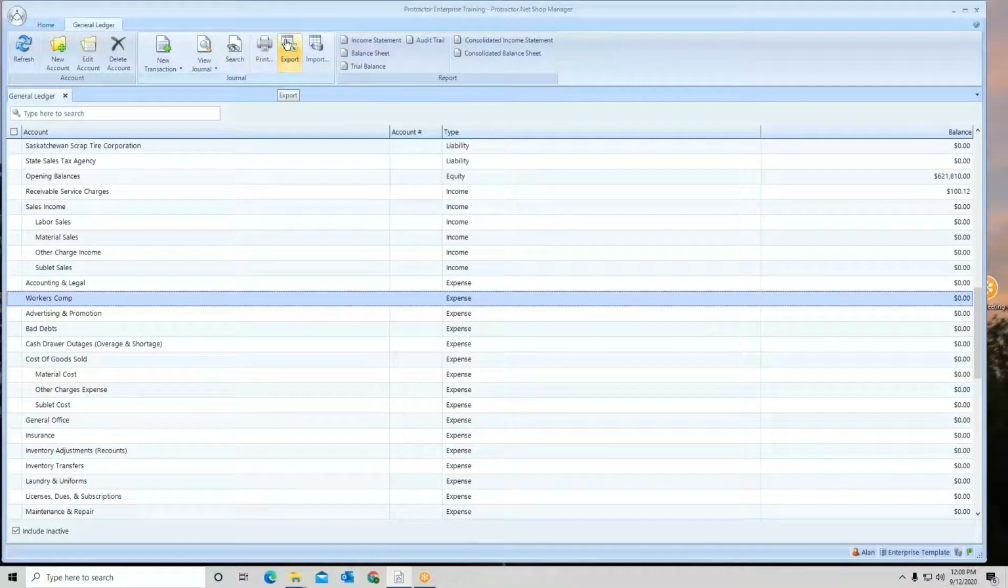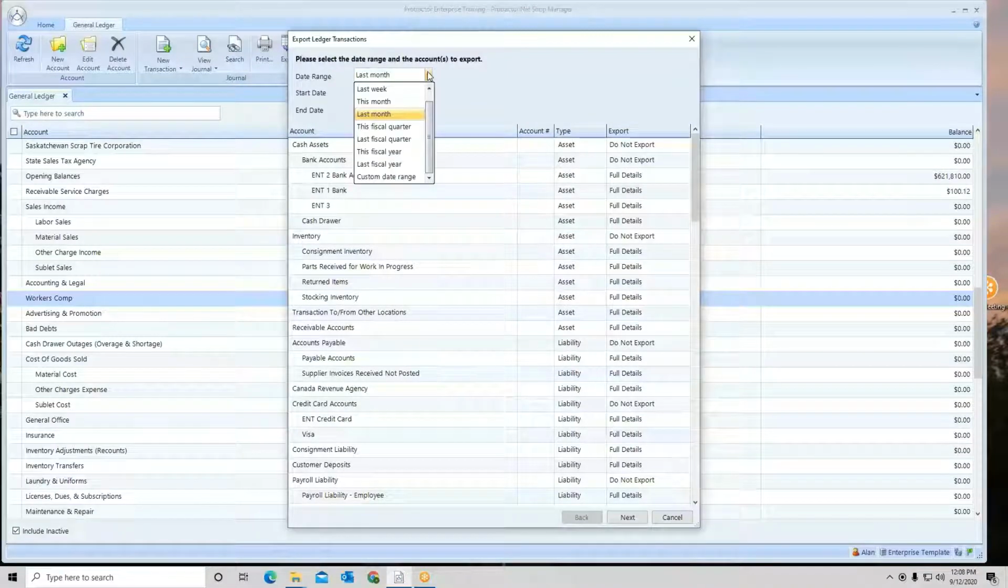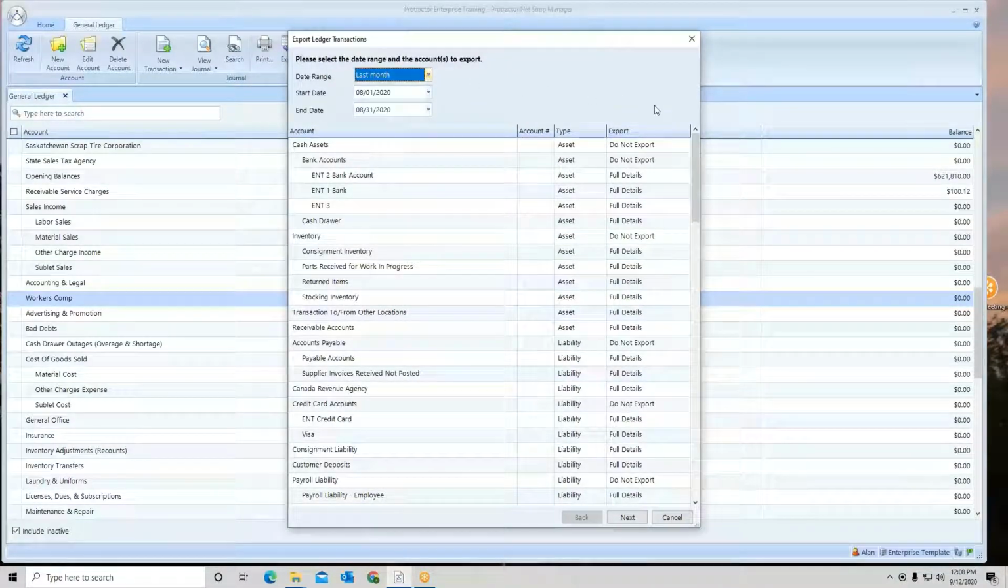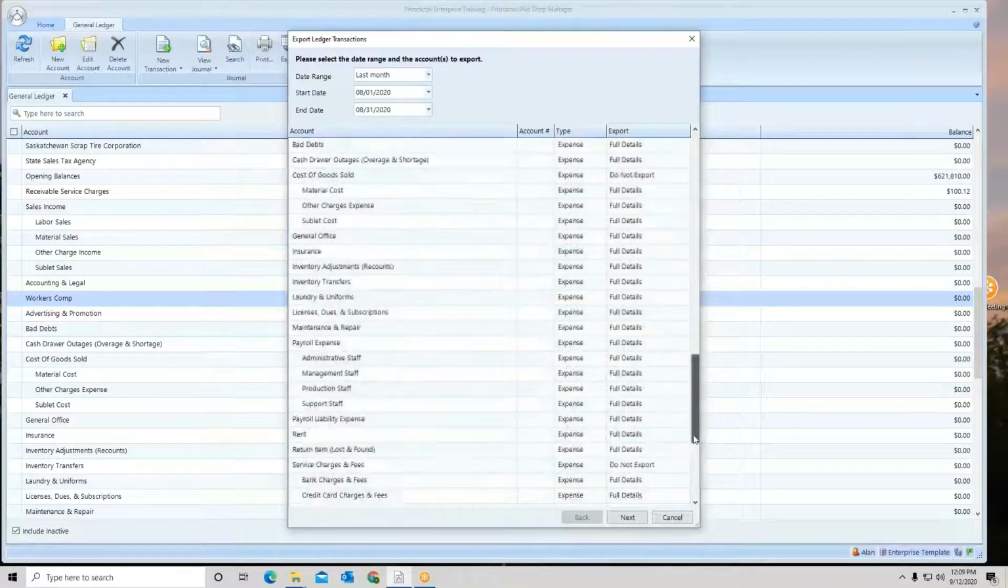You do have an export feature. So whenever you export, you can export out whatever date range you want to pull. And it is kind of preset up on what to export and what not to. You can also override this. If I say, well, I don't want to pull these two banks, for example, I can say, well, don't export it. And then you can pick and choose what you want out of here.